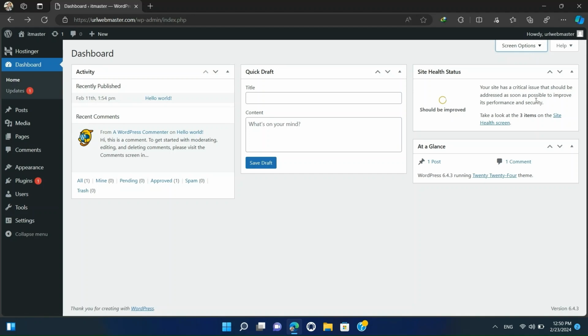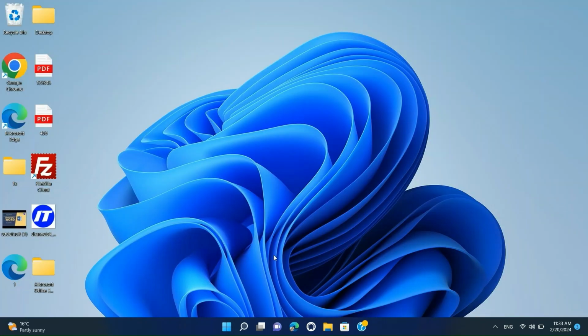Additionally, we'll guide you through the process of customizing the dashboard to align with your specific preferences, optimizing your workflow and enhancing your website management experience. Whether you're a novice WordPress user or seeking to refine your skills, join us as we navigate the WordPress dashboard together, empowering you to wield its full potential effectively. Let's dive in. How to access the WordPress dashboard step-by-step tutorial.